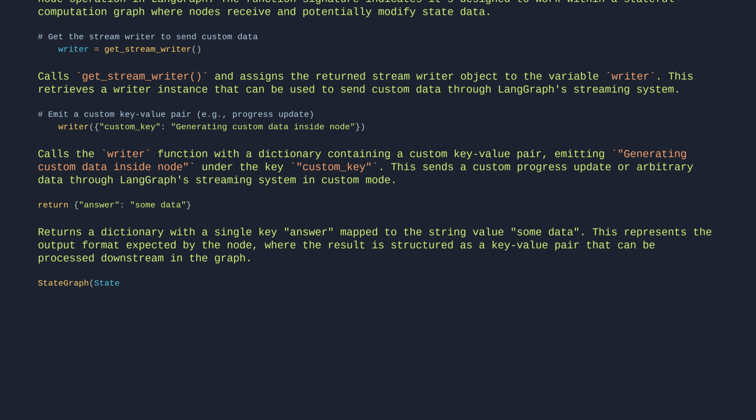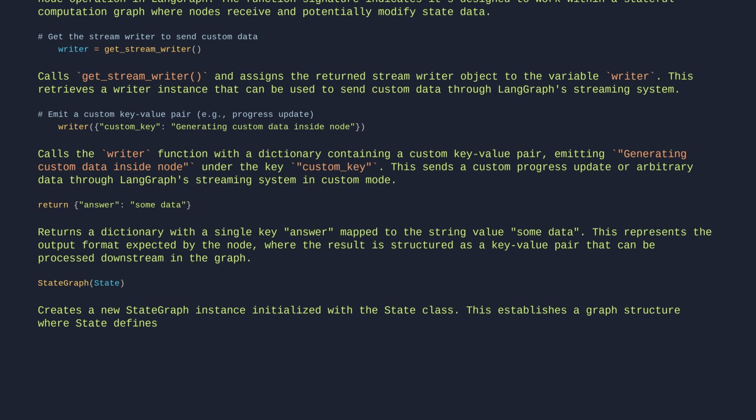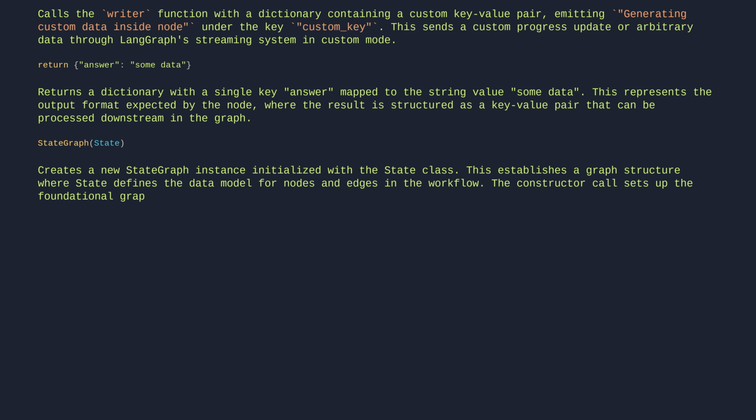StateGraph(State). Creates a new state graph instance initialized with the State class. This establishes a graph structure where State defines the data model for nodes and edges in the workflow. The constructor call sets up the foundational graph object, but doesn't yet define any nodes, edges, or execution logic.